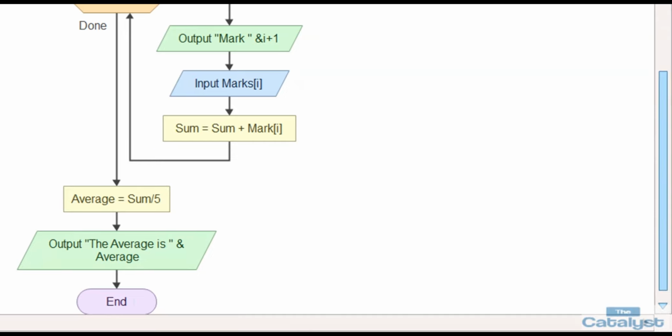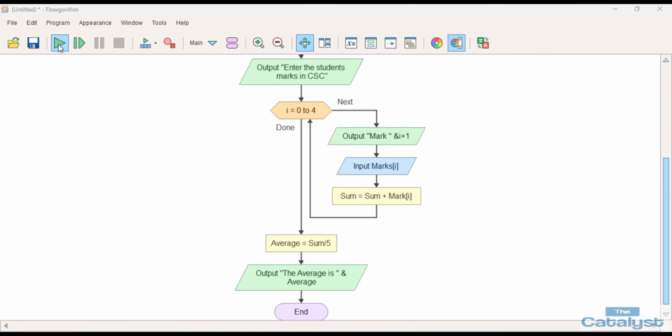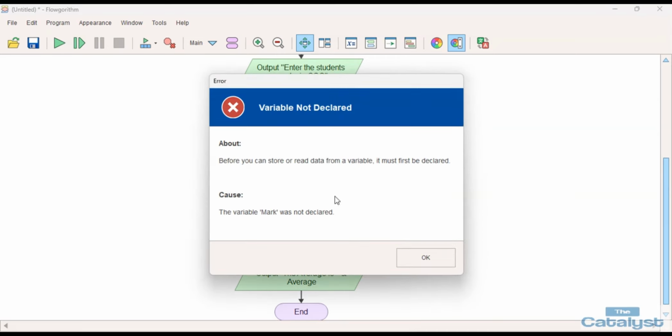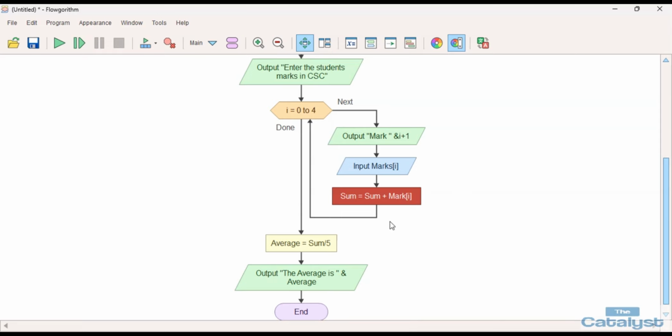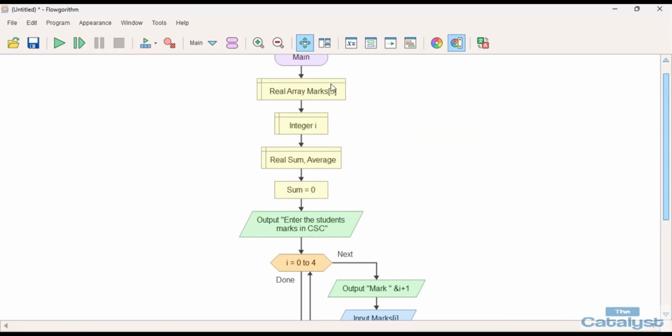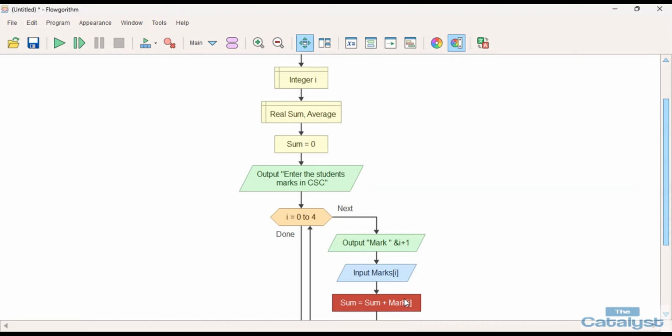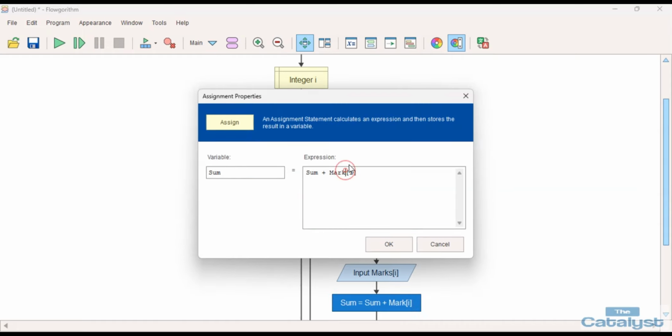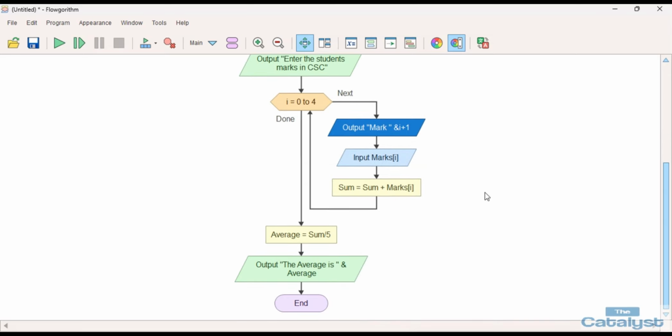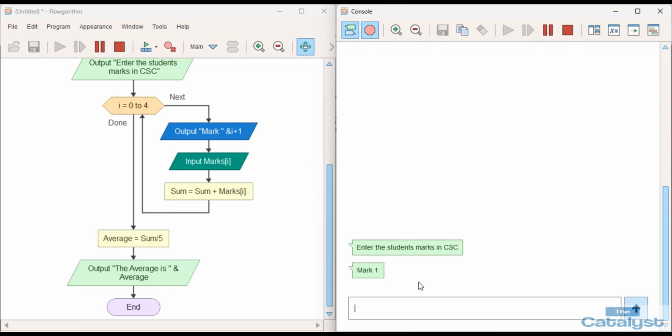So let's run our program and see what we're going to have. Let's run our algorithm. Okay, before you can store or read data from a variable, it must first be declared. So we declared marks. They said the variable mark was not declared. So let's verify. Okay, it was declared as marks, not mark. So I have to adjust it here and put marks. So let's run and see what it's going to be.